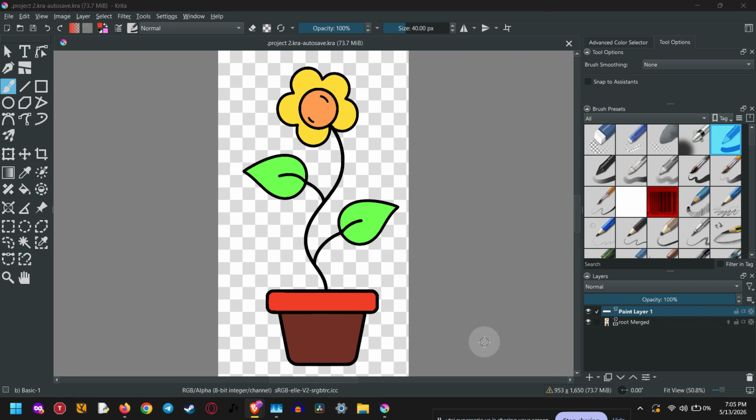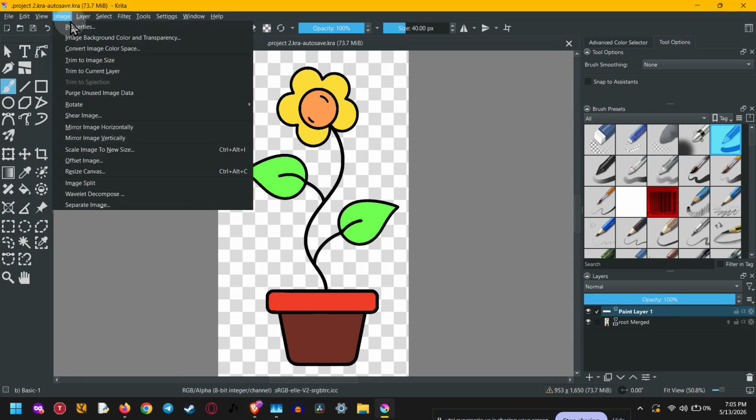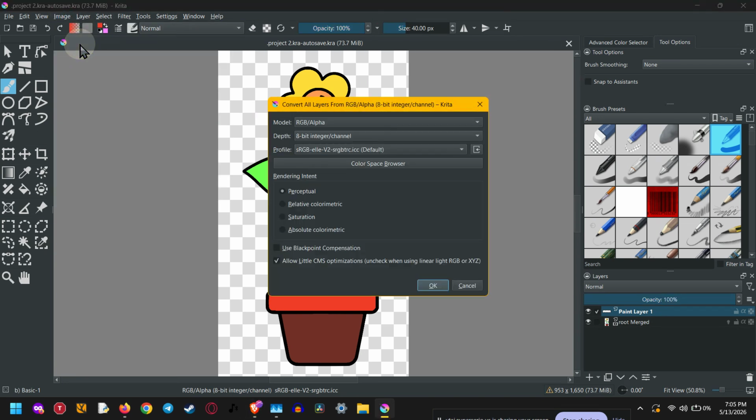Alright, let's jump in. The first thing you want to do is make sure your canvas is set up to actually support color. If your image is working in the wrong color mode, the workflow won't behave the way you expect. So go up to the top menu and click Image. From there, choose Convert Image Color Space. This is the option that lets you change the color model of your artwork.